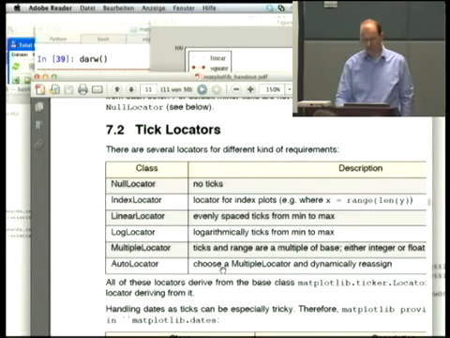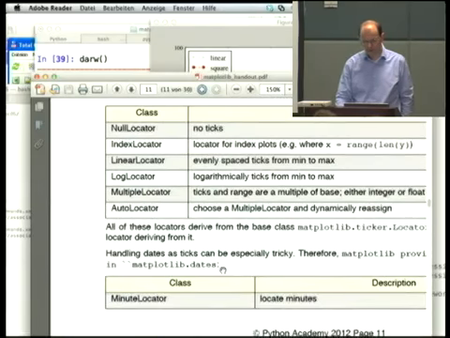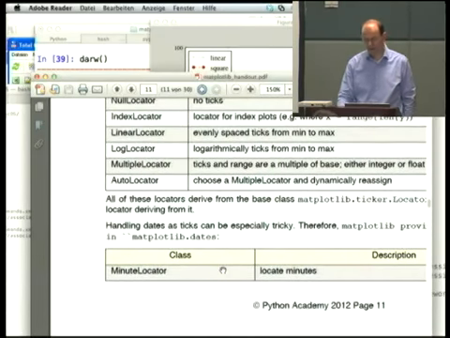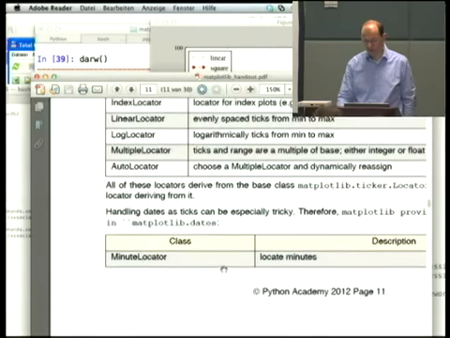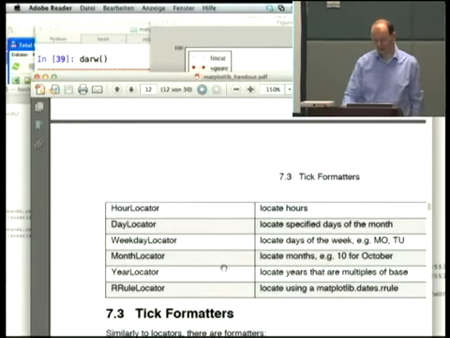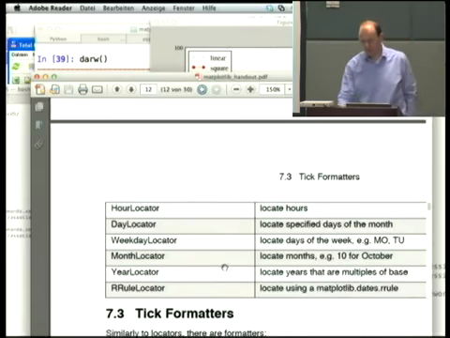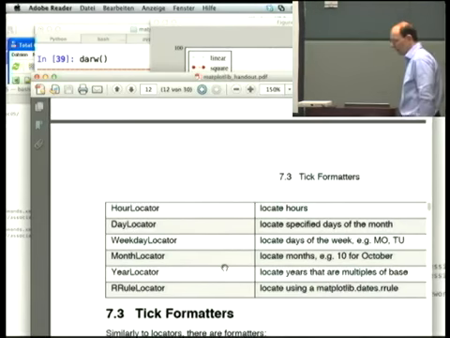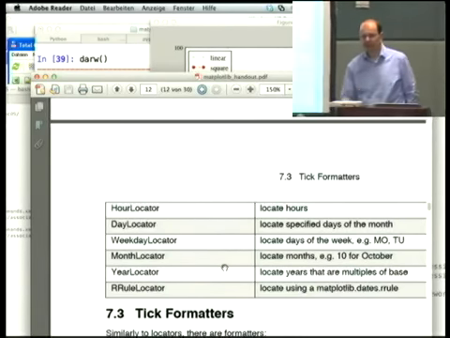And that's the first thing, the locator. Then we also have a locator for dates, or for times. So we have the minute locator, the hour locator, day locator, week locator, month locator, year locator, and even a rule locator. And this gives you a lot of power if you have time series.